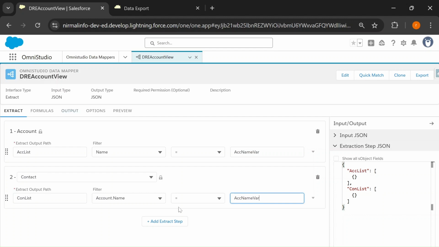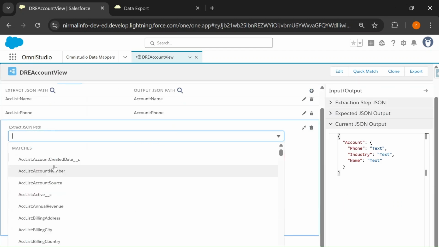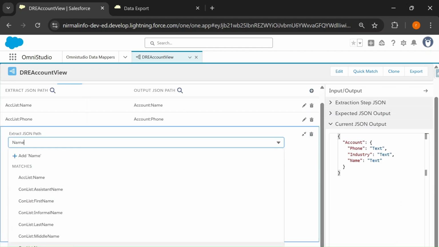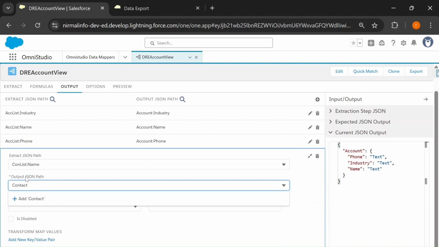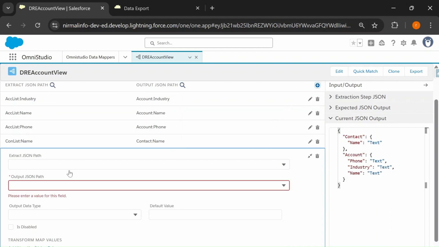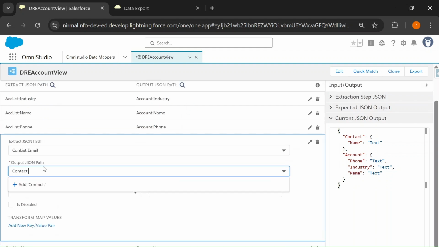Once we select the object here and add the filter, then go to the output mapping and let's finish it. We want the name of the contact. Already we added the account name, so let's select this con list colon name. What we want is contact name. Same practice, under this contact node, I should be able to see the name of the contact. Similarly, I would like to also show email, contact email.